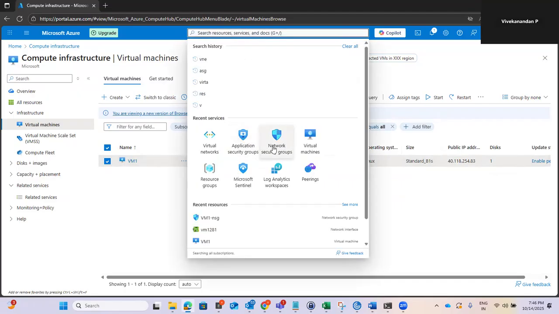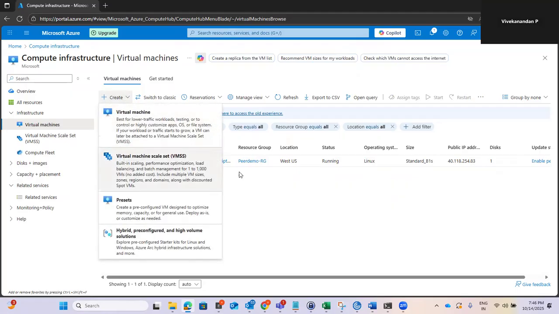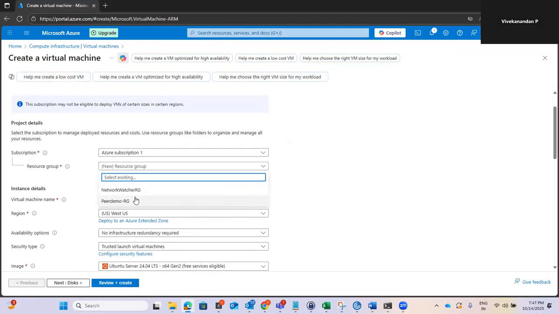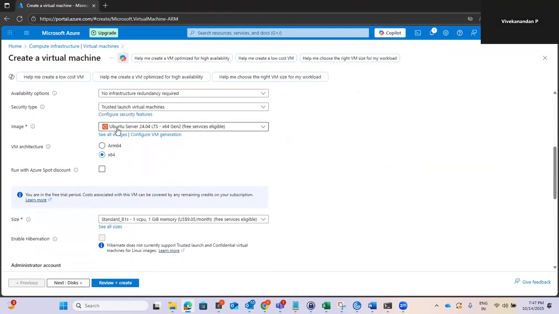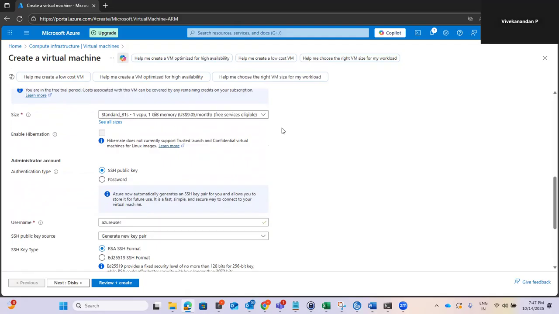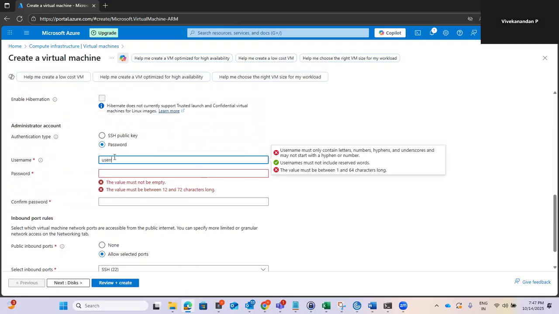Let me go to virtual machine. In the global search, let me search virtual machine. Let me create a new VM, means one more VM I'm going to create. Select my resource group, create a name called VM2. Same region, I'm going to select West US. Everything would be the same. Let me go with the same Ubuntu machine, same image. Let me create a new password for this VM.